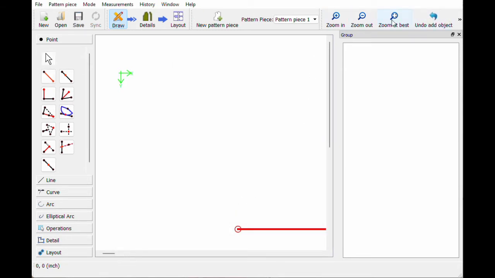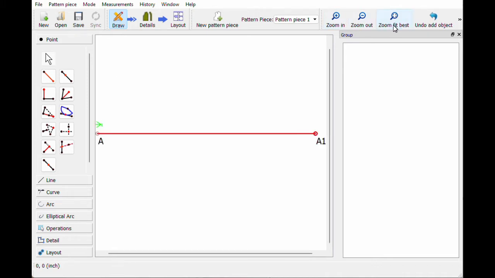Now up here at the top right, I have zoom in, zoom out, zoom fit best. I'm going to click that, and then I can see the whole thing. And I am going to zoom out just a touch more to really get that in the screen. So I can again make that at any angle, any distance that I want, and it'll do that for me.